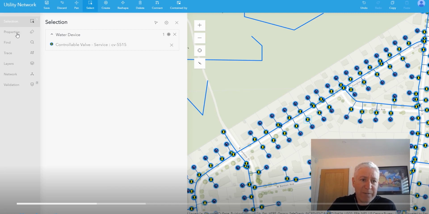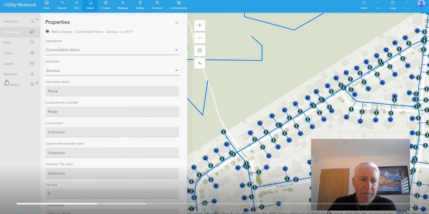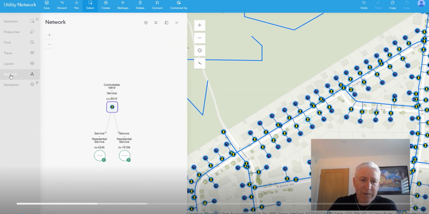And now I'm interested in its properties, and I can see properties just like normal, and I can change those. But the more interesting view is the network, which tells me what that feature is connected to. So I can see this controllable valve is connected to a service, and as I move over it, you see it highlighting. And another service here, and you see it highlighting on the screen. So on the left, I have the detailed connected view, and on the right, I have the mapping view. And these two worlds are tied together.